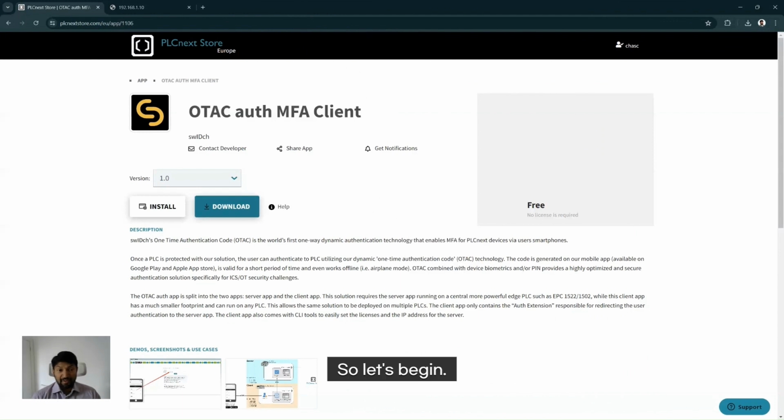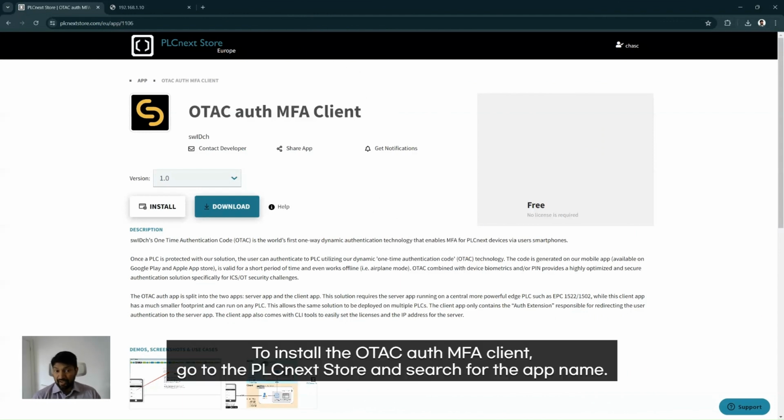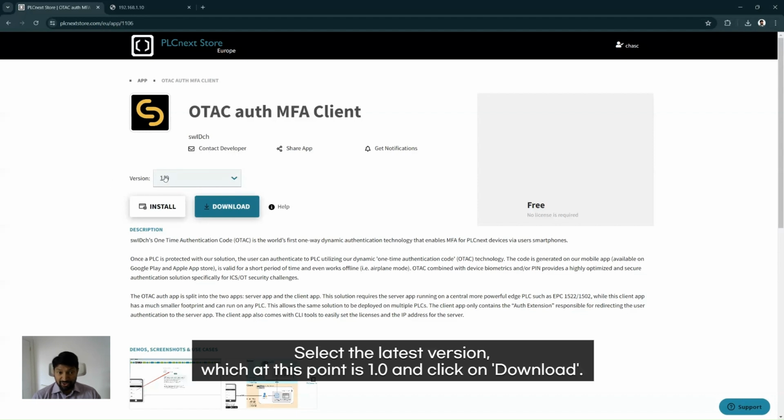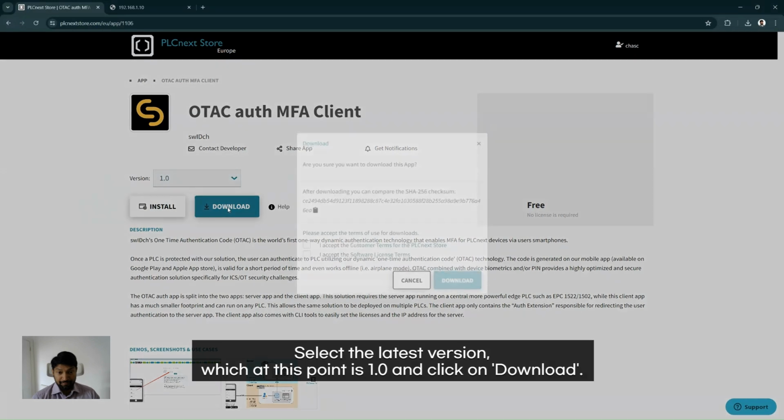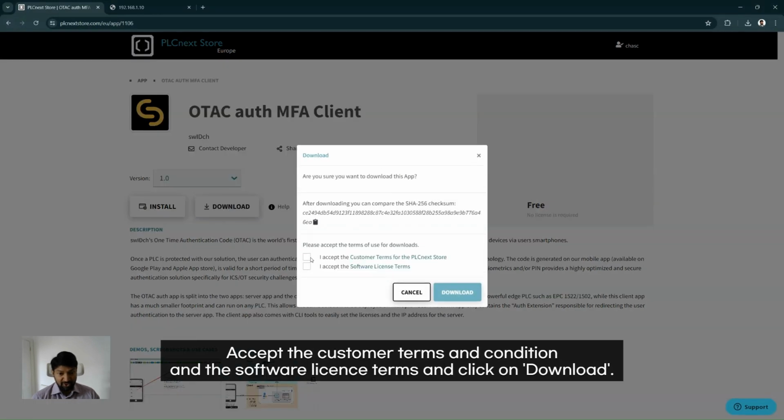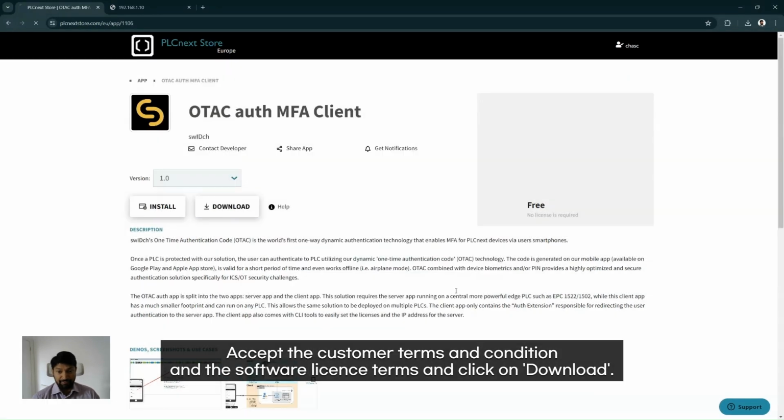So let's begin. To install the OTAC auth MFA client, go to the PLCnext store and search for the app name. Select the latest version, which at this point is 1.0, and click on download. Accept the customer terms and conditions and the software license terms, and click on download.